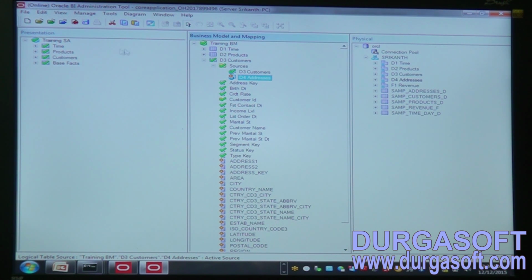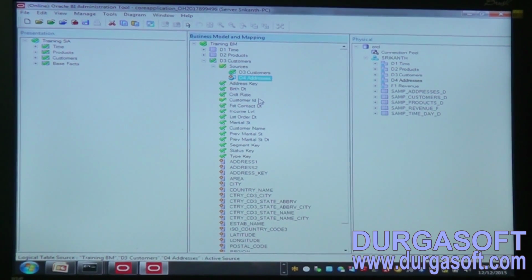From presentation it comes here. In D3 customer it looks like a single table, and here this one passes to D3 customer and D4 address will pass to D4 address. So this is the way we follow converting a Snowflake schema to a star schema.